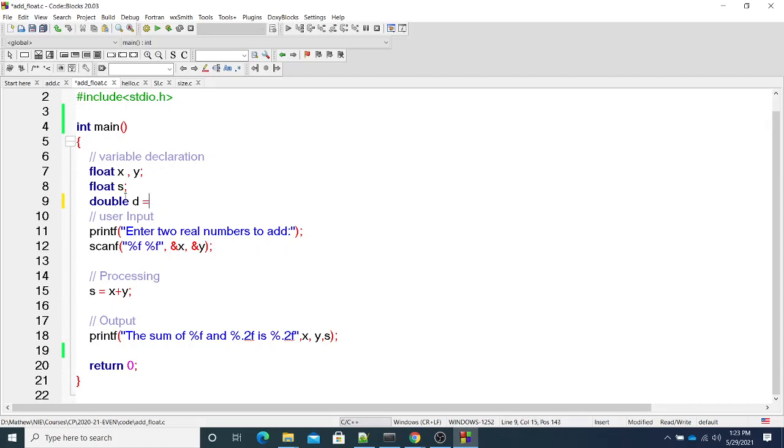If I want, I can initialize with a value. Otherwise, I can end with a semicolon, or I can omit that. Both are possible. I can simply omit that.